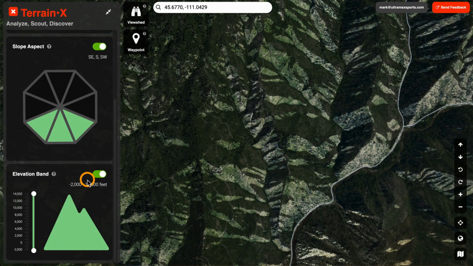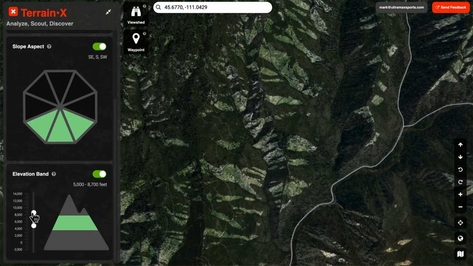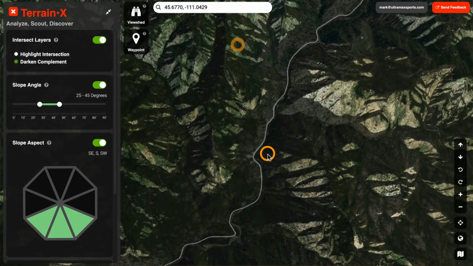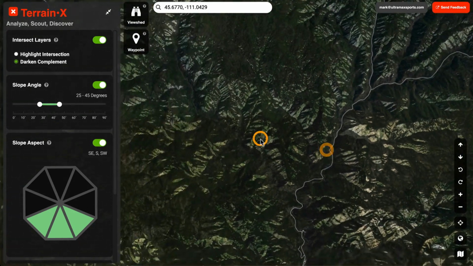So if we scroll down, then we set the elevation zone. So we said we wanted what? We wanted 5,000 to, we did about 6,000, didn't we? So I'm just going to do 6,000. So what do we got? We got 5,000 to 6,000 foot elevation band. We got south, southeast, southwest facing slopes, and we've got a slope steepness set of 25 to 45. So again, it becomes a little bit obvious where you need to start focusing your attention.